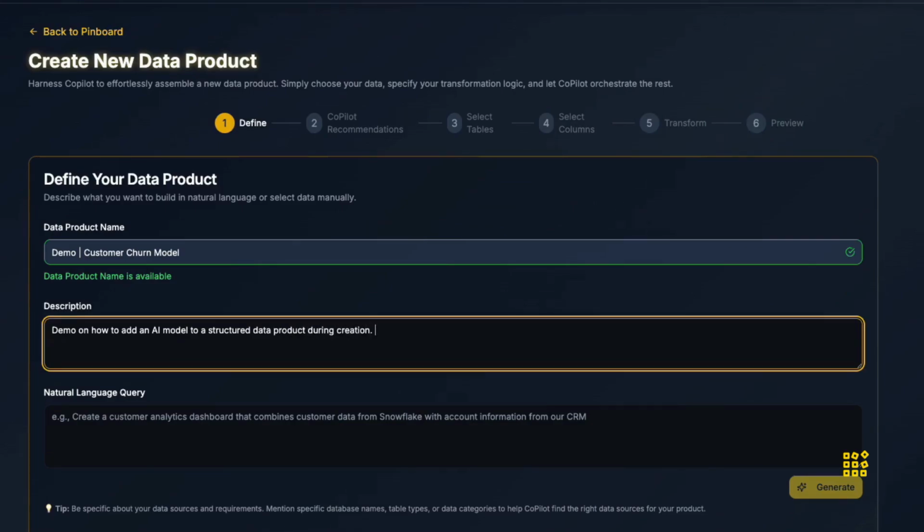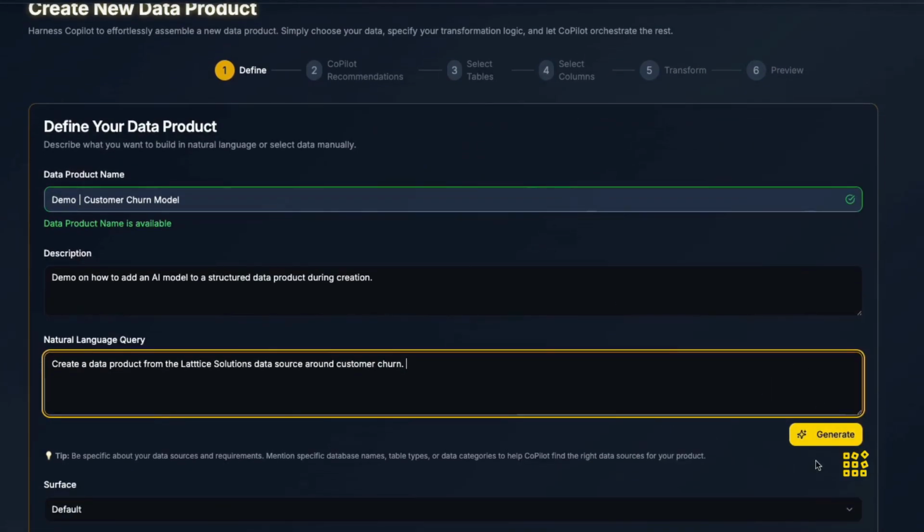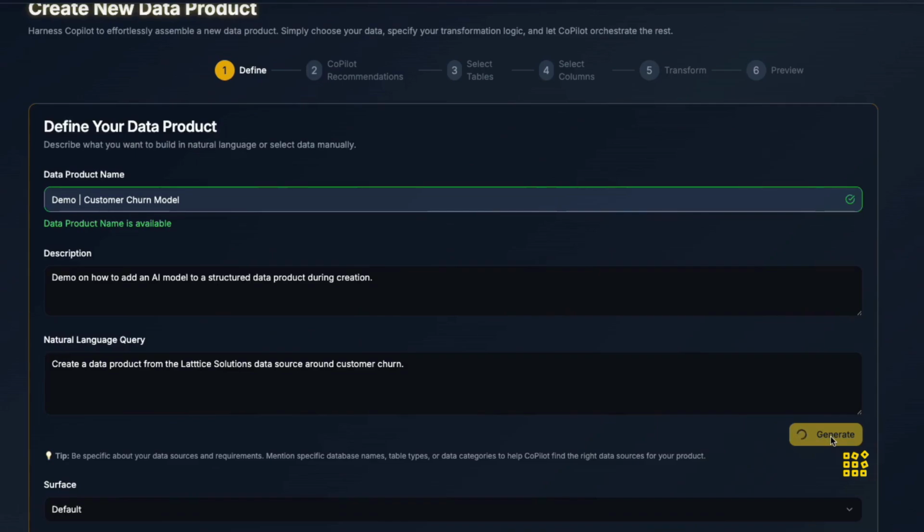In the Natural Language Query field, type out an instructions prompt for Lattice to construct your data product. All of these details are required, allowing you to define your data product. Then select the Generate button.